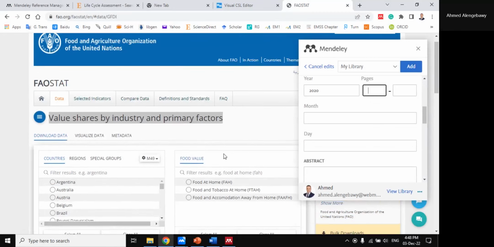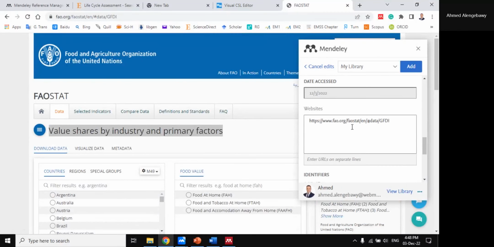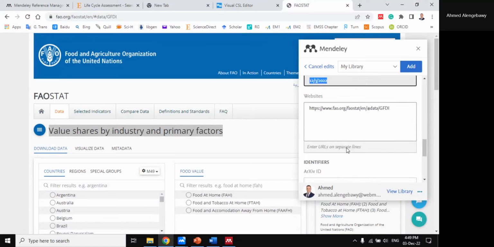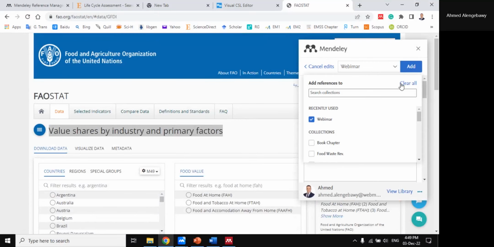Pages, it has no pages. You can leave it. And other information is not important. And this is the most important one, the date accessed. What is the date you opened and you cited this page, and simply you can choose your folder and add.